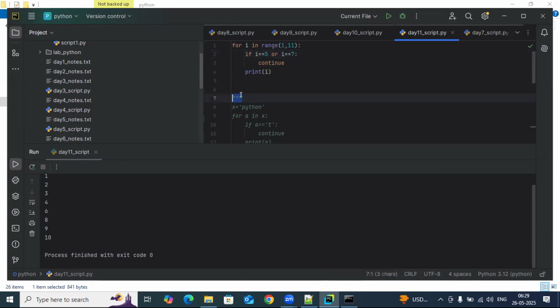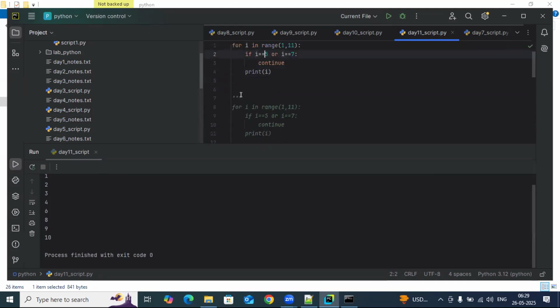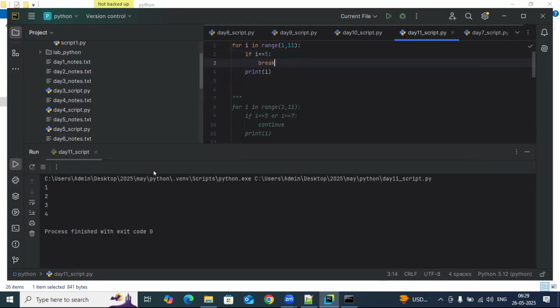But instead of continue, if I use the break statement, what happens? Let's say if I write 5, and then use the break statement, if 5 matches, it automatically terminates. That means only the values 1 to 4 are printed here. You can see only 1 to 4 it is printing.